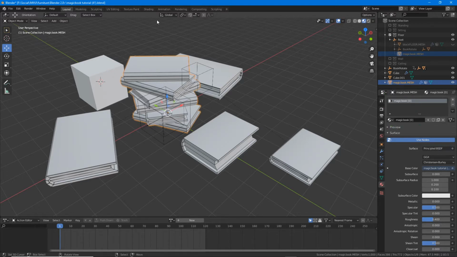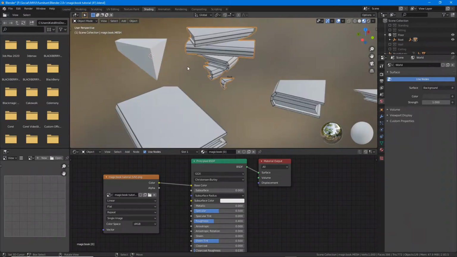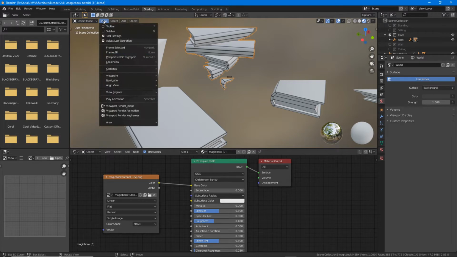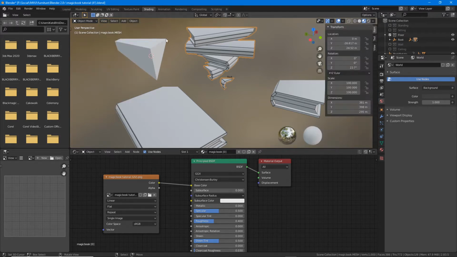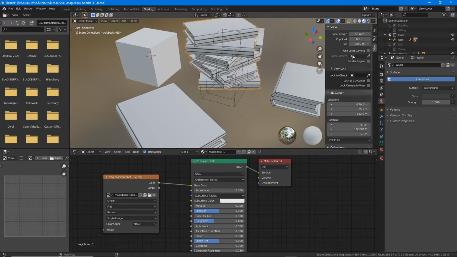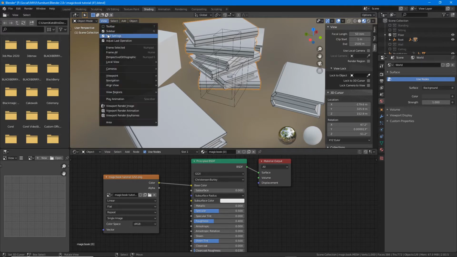So if we go into the shading workspace, that needs to be adjusted. Overlays, scale, change that to 100. And then view sidebar. And we want view, need to change, let's go 2500. Clip start 1. Close that.